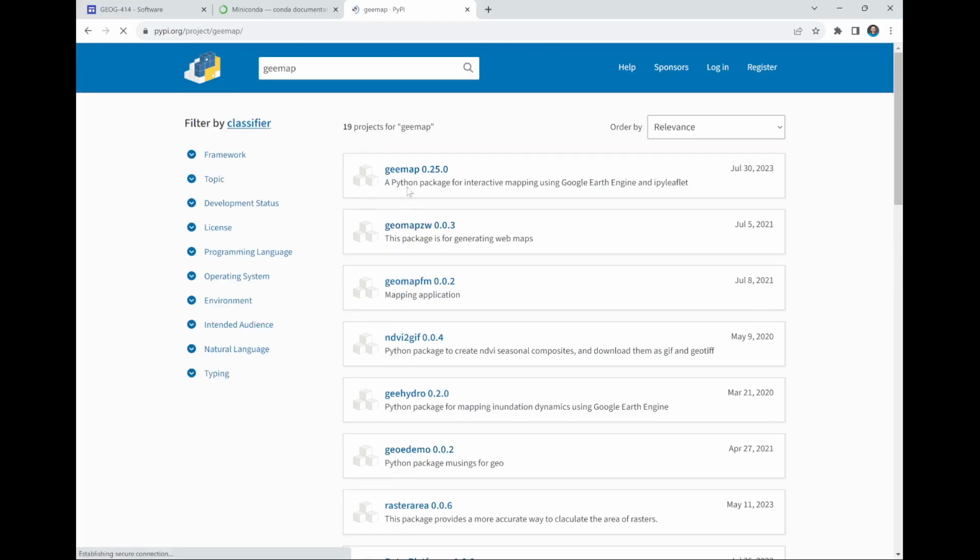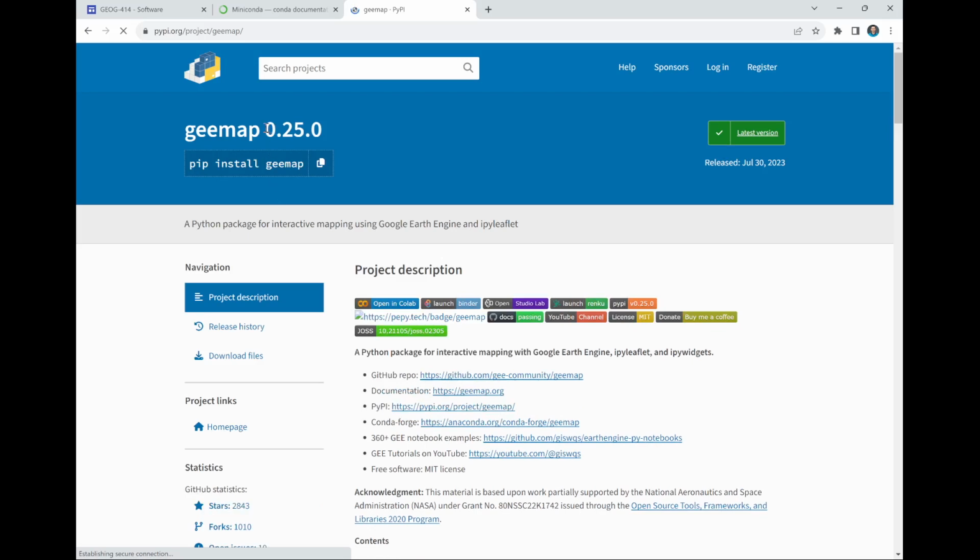And you can just click any one. So for example, geemap right now is 0.25.0. Most of the packages online, it's not always the case, but the convention is to use three digits separated by dots. The first one is the major version, the second one is the minor, and the last digit is the patch. So major, minor, patch, and this is usually the case. Patch usually means there's a bug in the software.